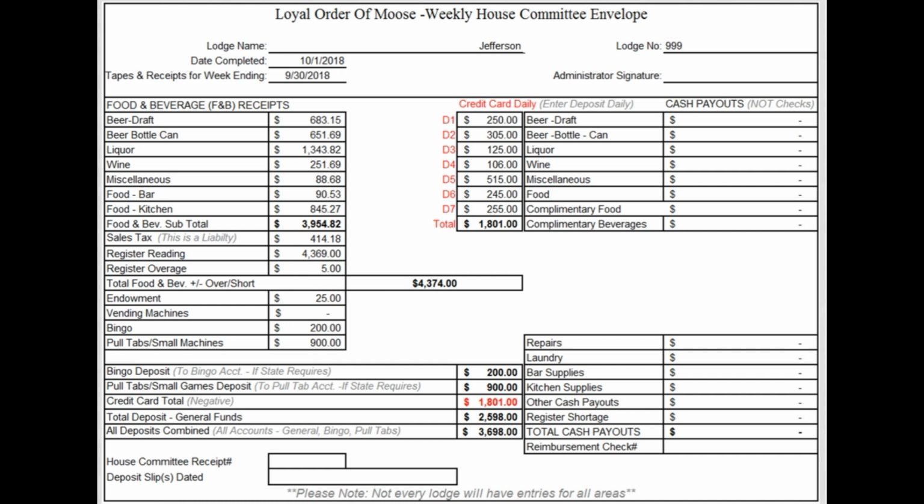So if you live in a state in which bingo and gaming is legal, your state may actually require that you make a separate deposit to a separate account for that income. So here you'll see for bingo, we have a different deposit that's separated out. We also have a separate deposit for pull tabs or small games. So down here for this total deposit to general funds, this amount here does not include those deposits to bingo or small games. However, if your state doesn't require that those deposits are made separately, then you will see that they are included in this deposit, which is all deposits combined.